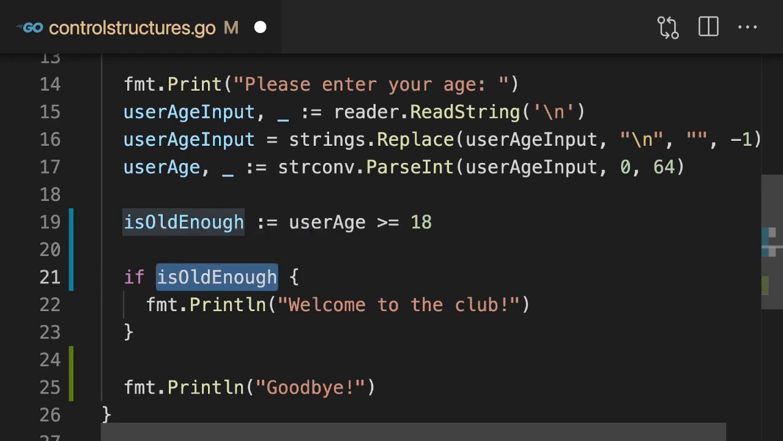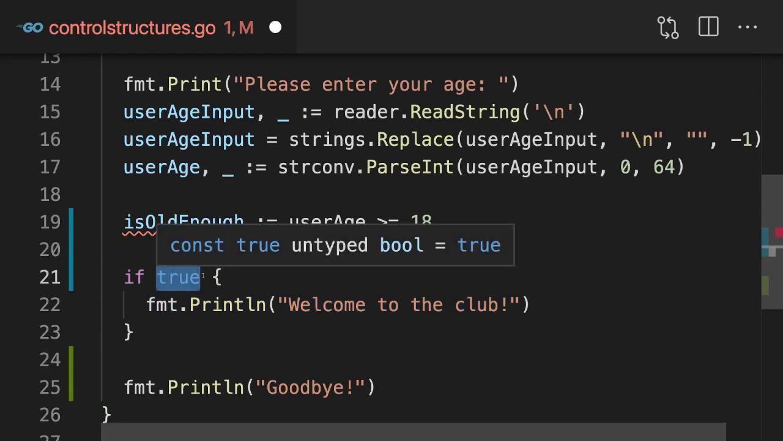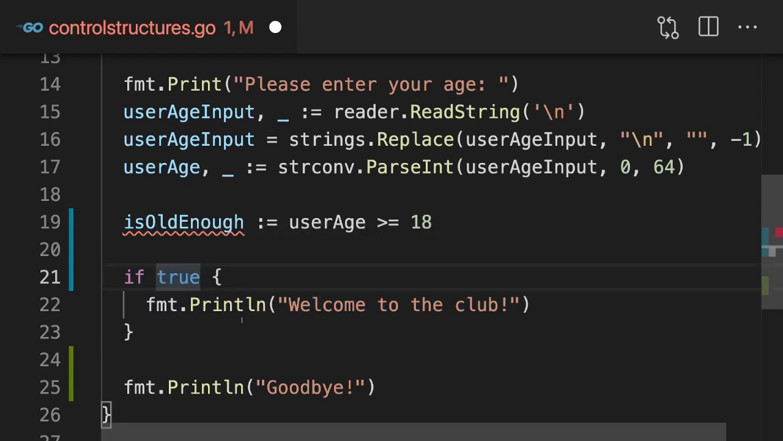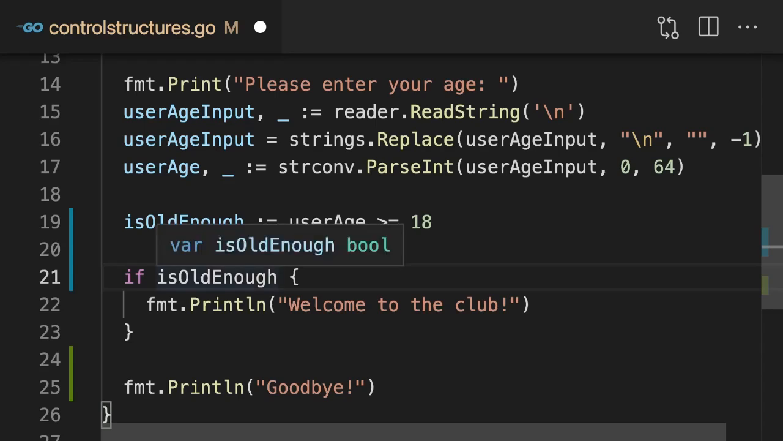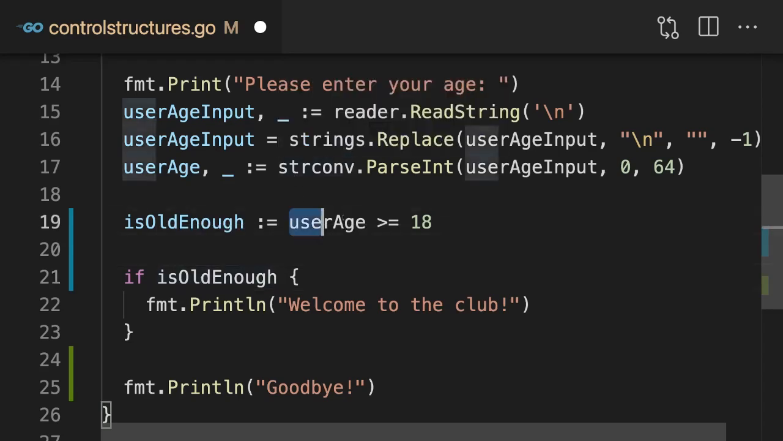You could also just write if true, and that would be valid, but it's of course not useful. Because now this code will always execute because true will always be true. That's why you instead use the result of some comparison, like we now have it stored in is old enough. Now we still have a Boolean in there, but it will not always be true. Instead, it depends on this comparison.